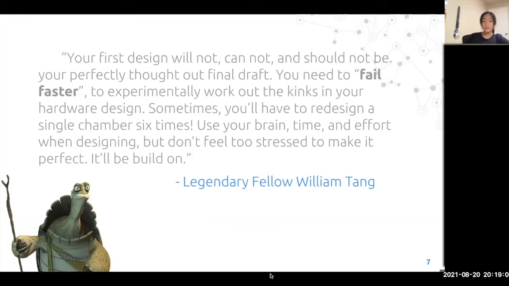From the legendary fellow William Tang, I think this is a pretty good summary of what we talked about: iteration. Your first design will not, cannot, and should not be your perfectly thought out final draft. You need to fail faster to experimentally work out the kinks in your hardware design. Sometimes you'll have to redesign something multiple times. So use your brain, time, and effort when designing, but don't feel stressed to make it perfect. It'll come with time, and as you work on the idea, you'll slowly get the final prototype.